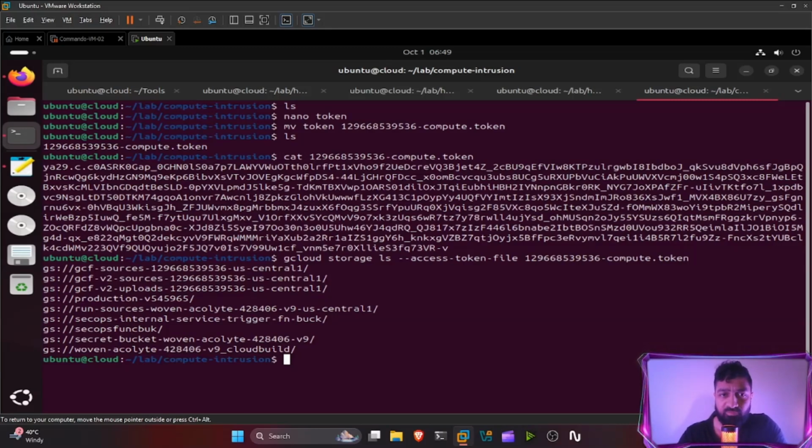From a previous lab, we had a service account JSON file that we connected to in order to run Scout Suite and in order to run some other scanning tools. So from there, let's go ahead and see the actual role-based access control at play.